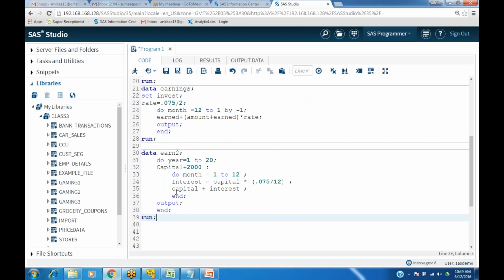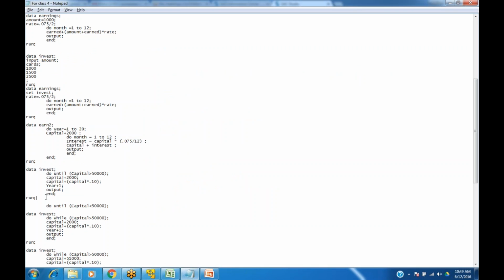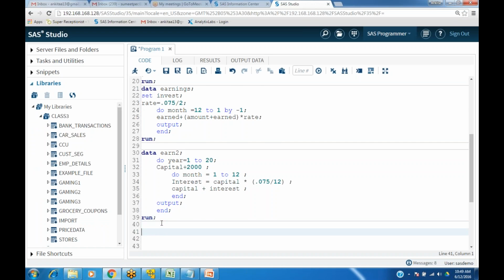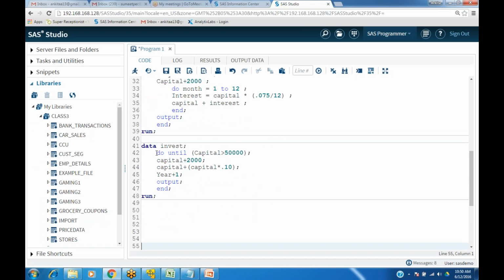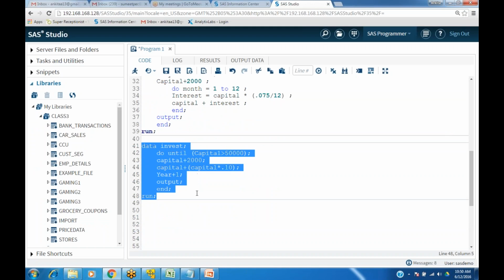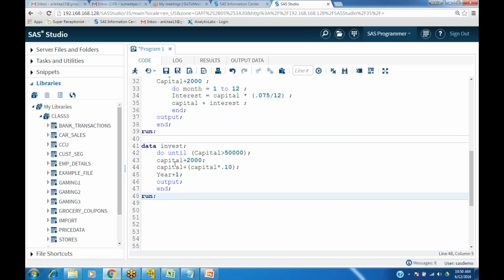Now, right now what we were doing was running the loop where I was telling SAS how many times I need it to run the loop. So 12 times, 15 times, or I am giving it different values. I can also do something like this. What am I saying here? Run the loop till the capital reaches 50,000. This is what we call a conditional loop. Everything else remains the same, but this time I have written do until my capital reaches 50,000.